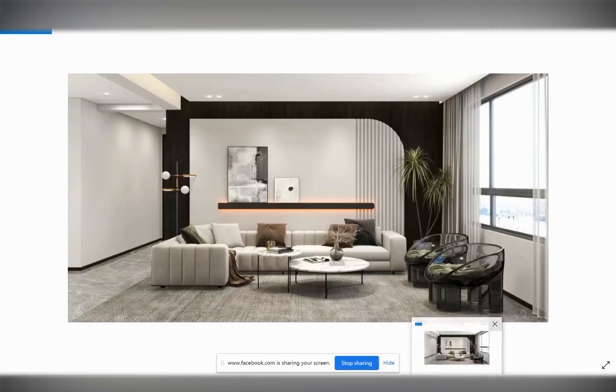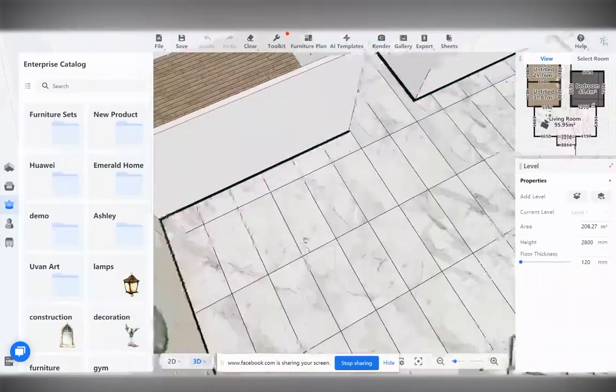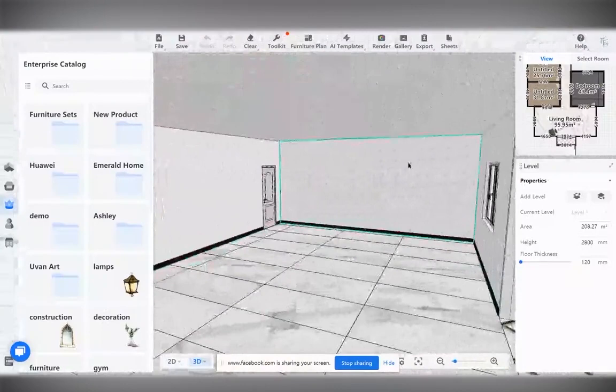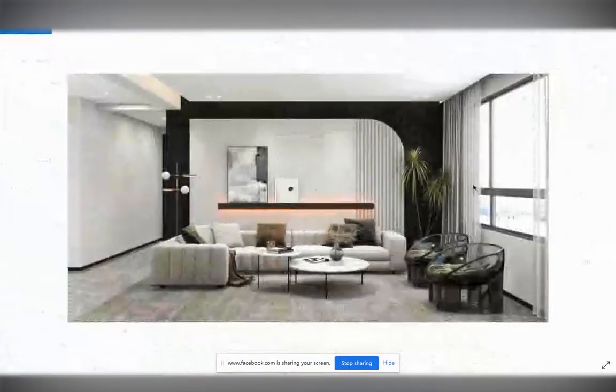It's pretty cool. A room with two living areas. Okay, so let's rotate to the other view. We're gonna do different walls this time. Yeah, different walls.